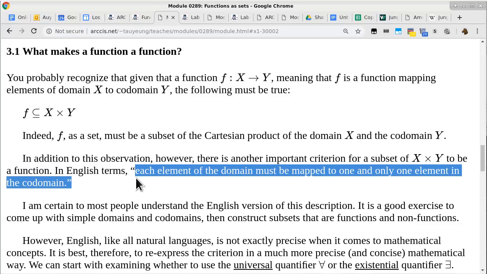So you cannot say, here's an element from X, and it doesn't map to anything in the codomain. That would not be cool. Or if you pick something from the domain and say this thing maps to 3 different things in the codomain, that is not cool either. So that's why it is called one and only one. It is not at least one. It is not at most one. It is exactly one. So are we okay with that concept? Okay. I sure hope so.